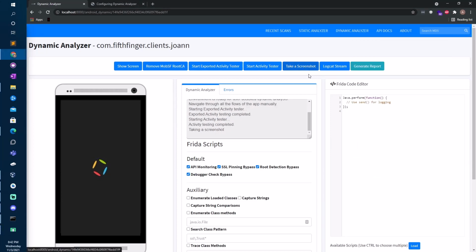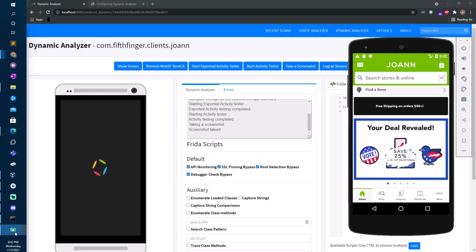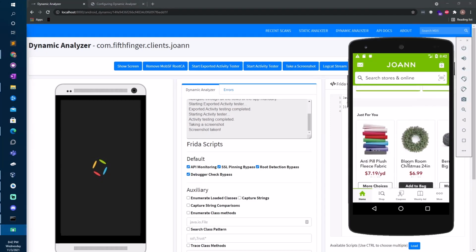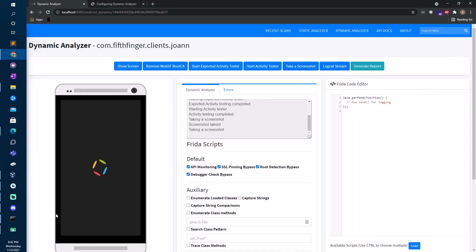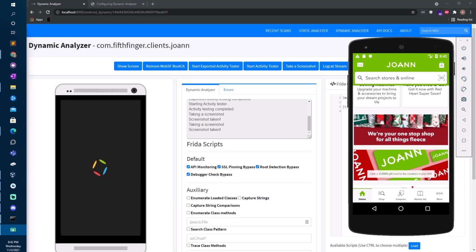So I can just take a screenshot of the app, and this will actually go out into the report. So if I was scrolling through the application and found something interesting, I could always take a screenshot and it will record that for me, right?